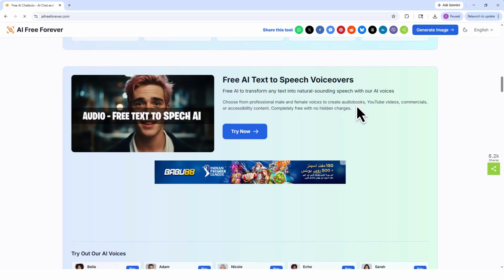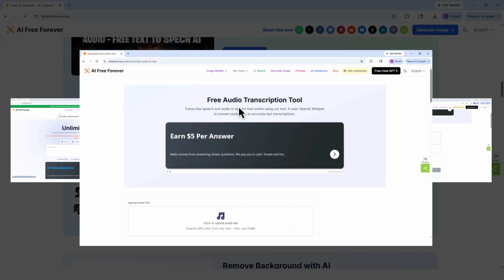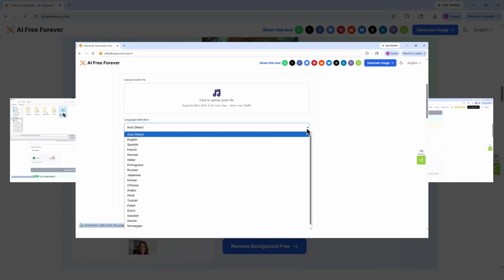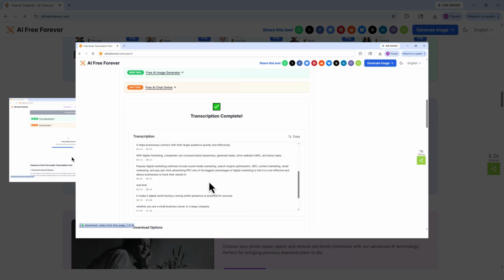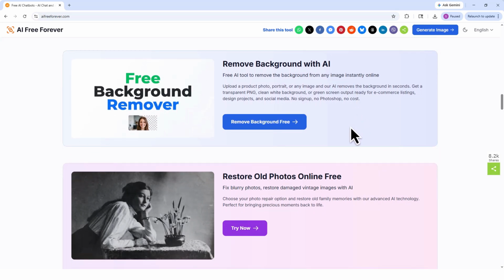So that is the whole workflow. Go to AIFreeForever.com, open the Transcribe audio-to-text tool, upload your audio file, select your language settings, start the transcription process, and copy the generated text. No account, no payment, no watermark, and no complicated setup.